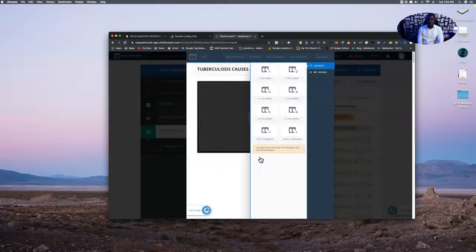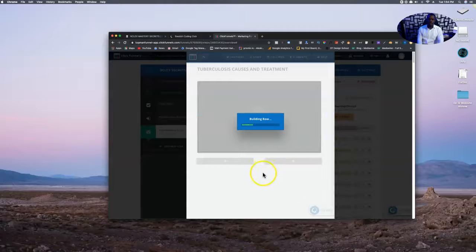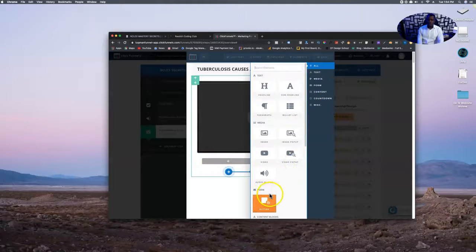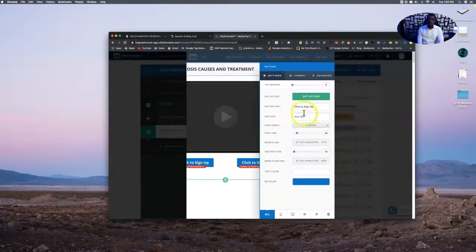Again, I'm going to add 2 columns. I'm going to drag it and drop it right here. Whenever you're dragging, just make sure you drop it where it shows the green. I'm going to add a button, duplicate this button, and move this right here. This one I'm going to say previous lesson.